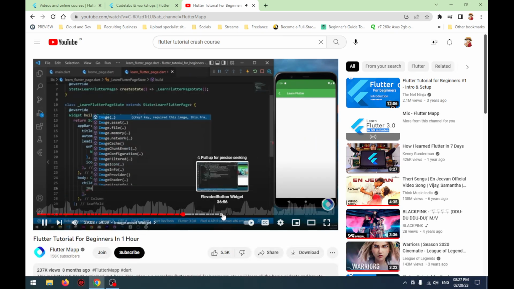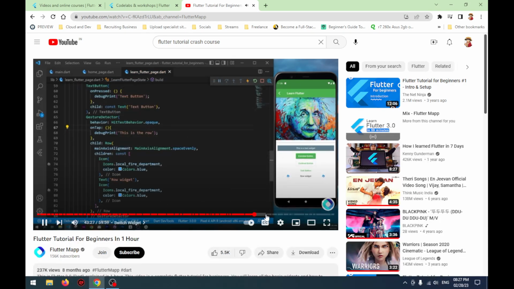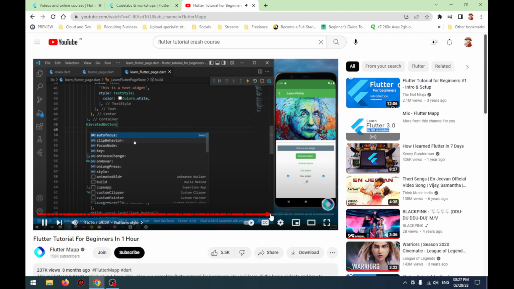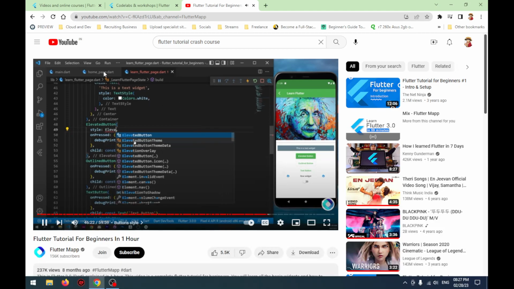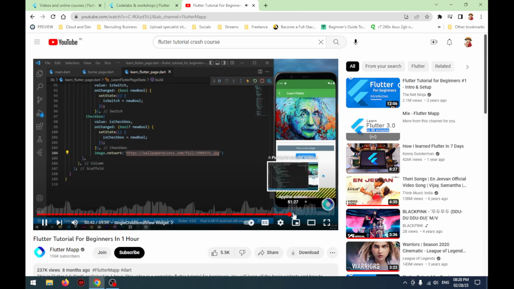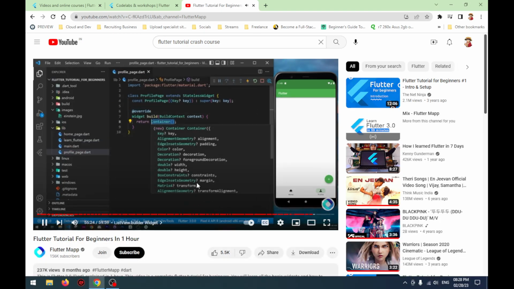To change the style of an elevated button, you will need to go inside the arguments. You will write style, and you will call the name of the widget. Homepage dot, button learn Flutter dot, main style dot. This is because the screen is not full outline.